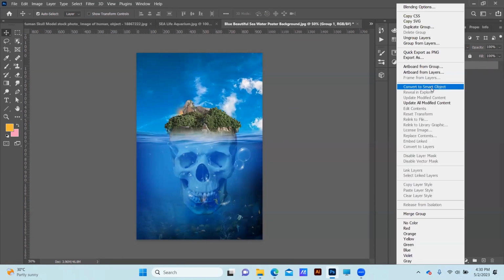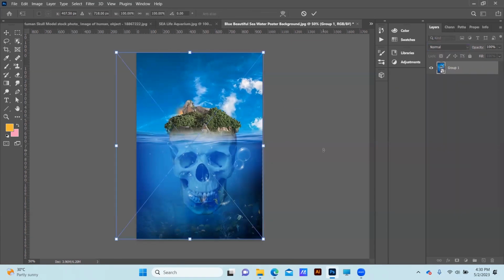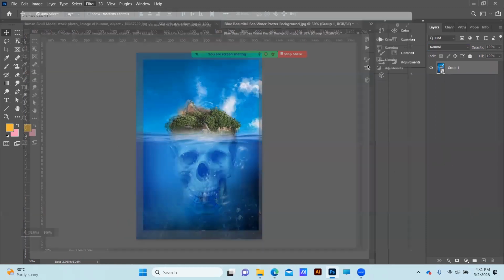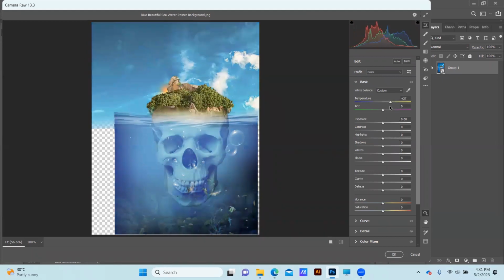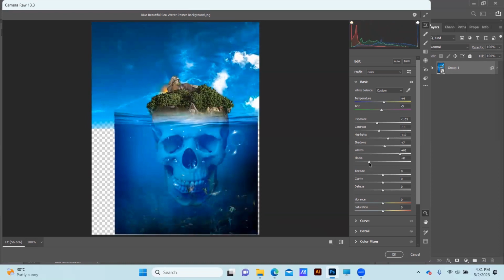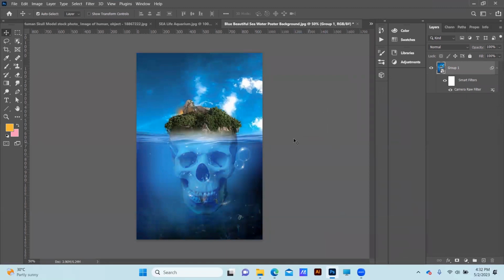Group all layers and convert it into smart object. Adjust color combination and camera raw filter settings in filter. Now your manipulation work is ready.